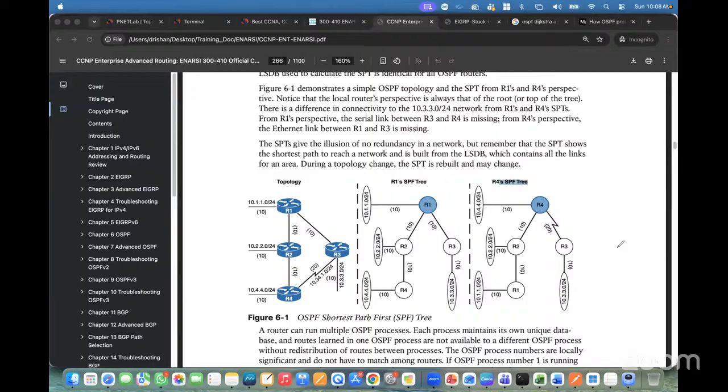Now, OSPF also uses a protocol number, protocol number 89. This is the protocol used by OSPF. It is a layer 3 protocol and it uses this protocol number. When you build OSPF, it uses timers.